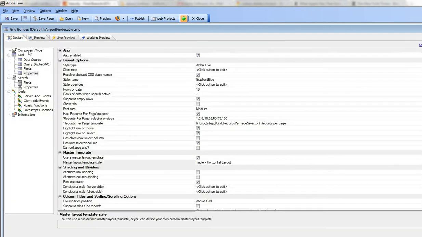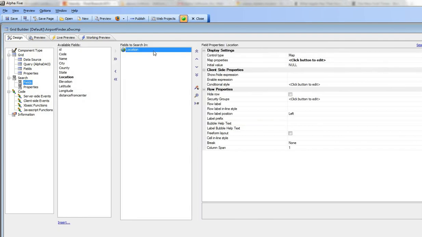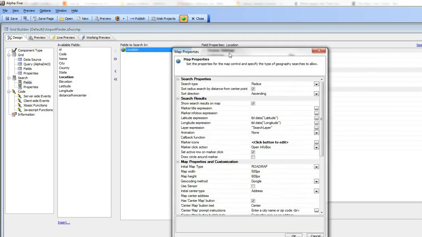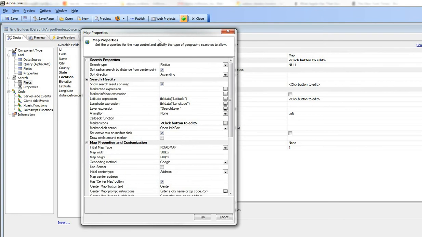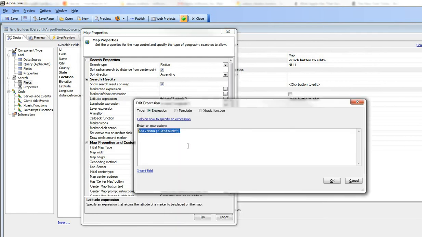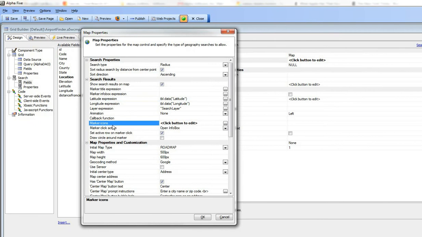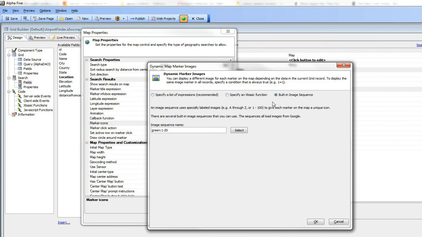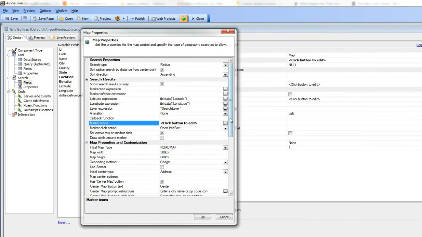So let's go back to design mode and then go to the search part and open up the builder for the search part here. And let's look at the various options that we chose. So first of all, we chose to display the search results on the map, and we specified that the latitude and the longitude come from fields called latitude and longitude. That was just done over here in the builder. Then finally we specified that for the map icons that show up on the search part, we want to use an image sequence, and we chose this green 1 through 20, which is this sequence over there. So that's how we got the numbered icons on the map.